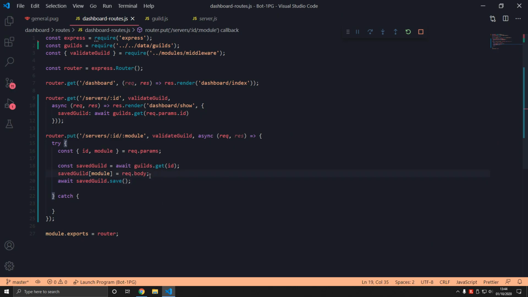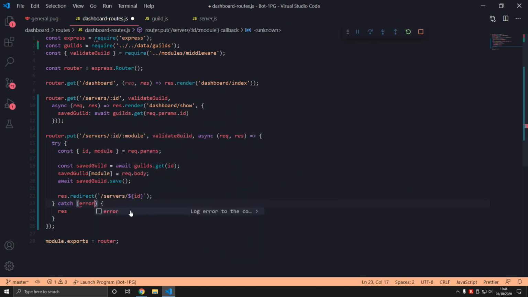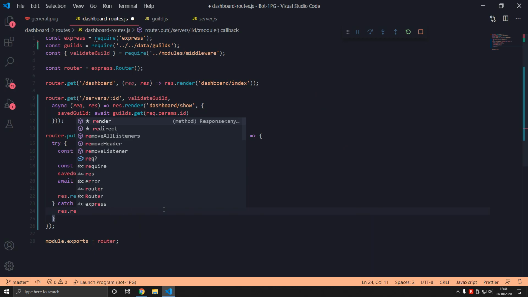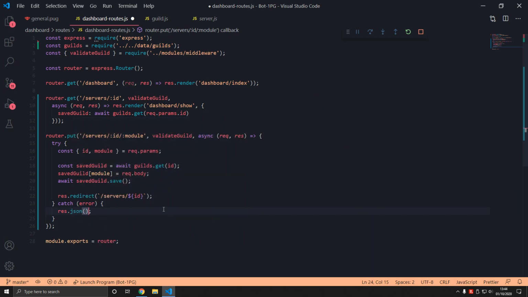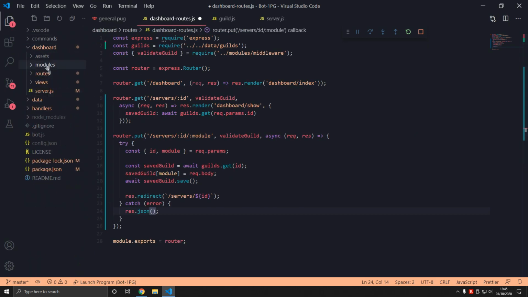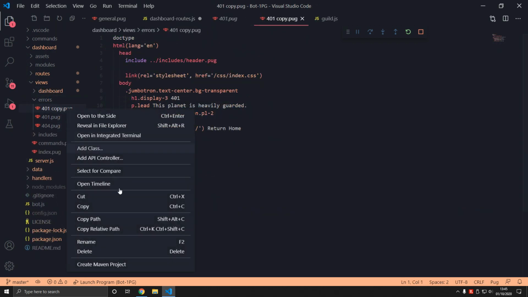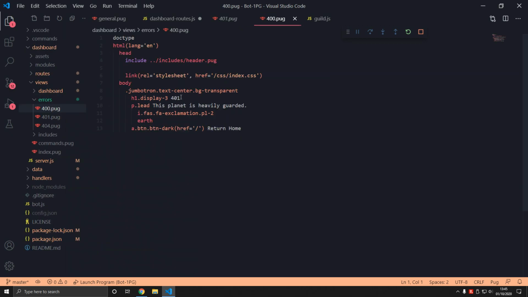So we save it, and then we res.redirect back to the page they were on. Save dynamic. There we go. Server's ID. Now if it fails, we catch the error, why not? And we send JSON, I don't know. We haven't made a 500 page or 400 page. We can actually do that. Let's go, and make a 400 error page, which is bad request. So 400.